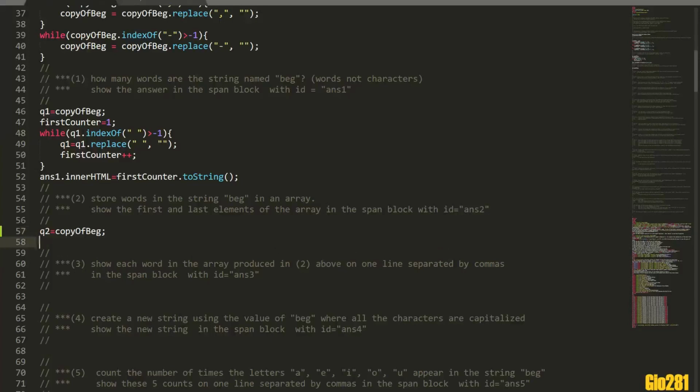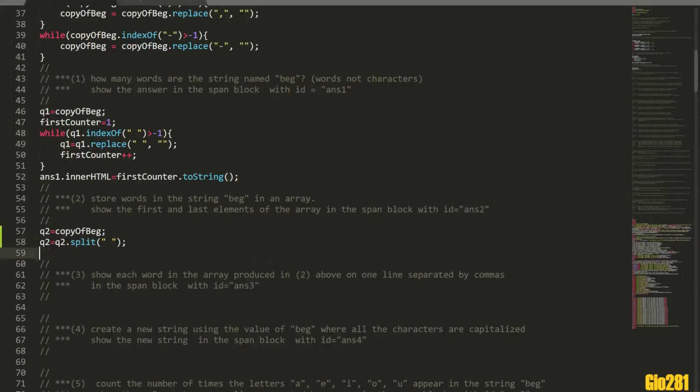So that's it. Q2 equals copy of bag, and I'm going to do Q2 equals Q2 dot split. And there you go. Now every word has a space in between them, so I am going to split everything by spaces. Therefore it's going to give me word by word.